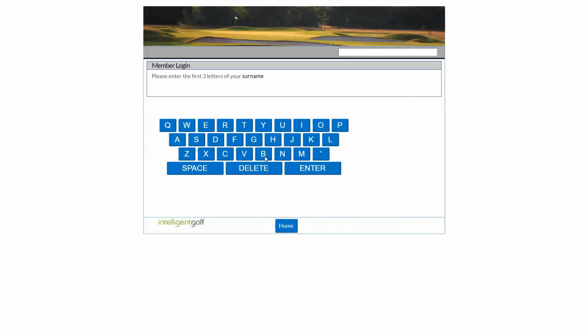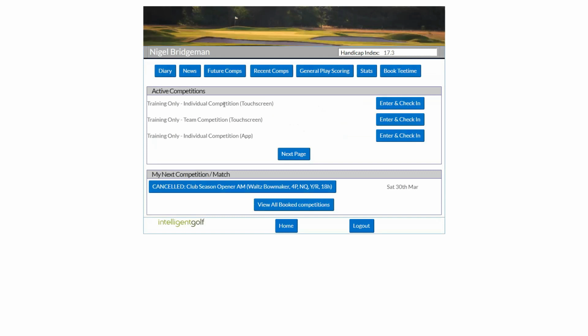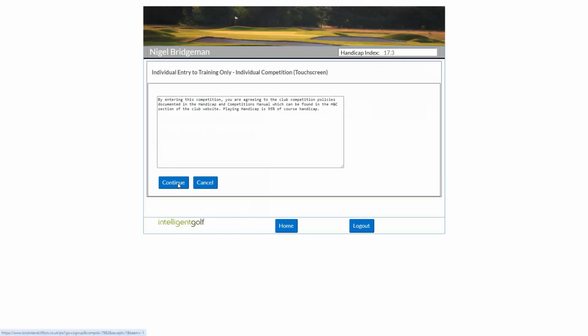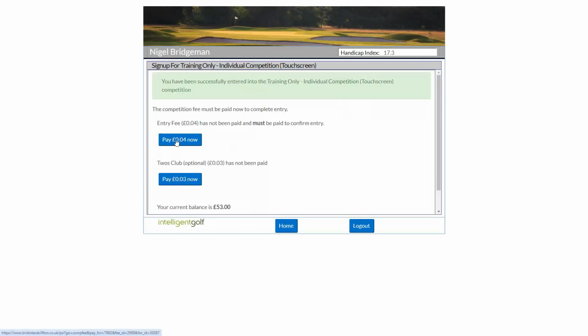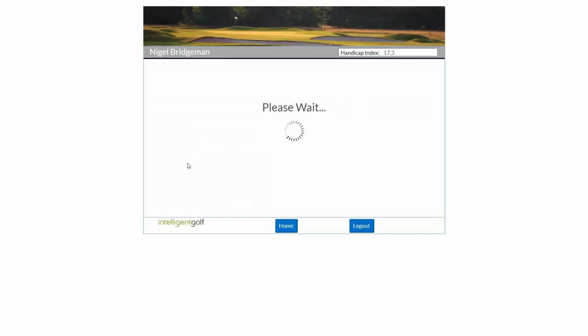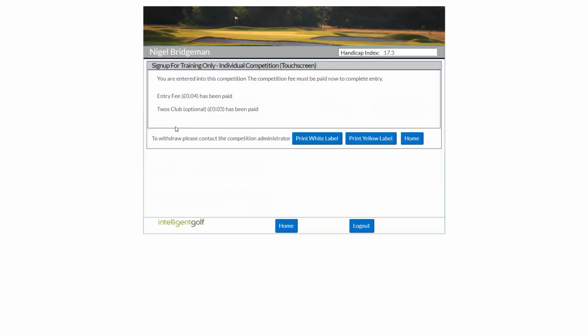competitions. So if I just walk you through this, if I'm now playing in a competition and I'm entering on the touchscreen, I've got a number of competitions set up here for the purpose of this demo, and I'm going to use this individual competition touchscreen. So I would just choose my competition, enter and check in. I pay my fees as normal, nothing's changed. And what you see here now is the ability to print labels.